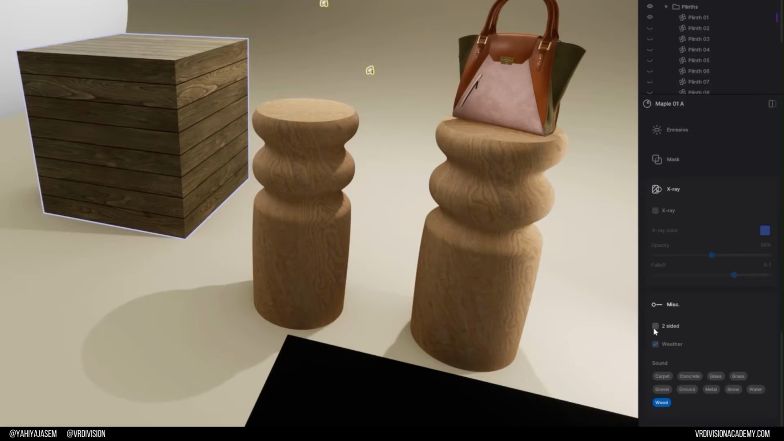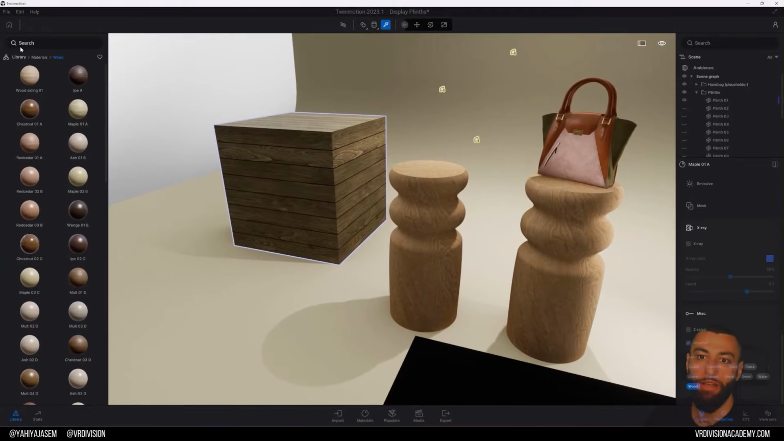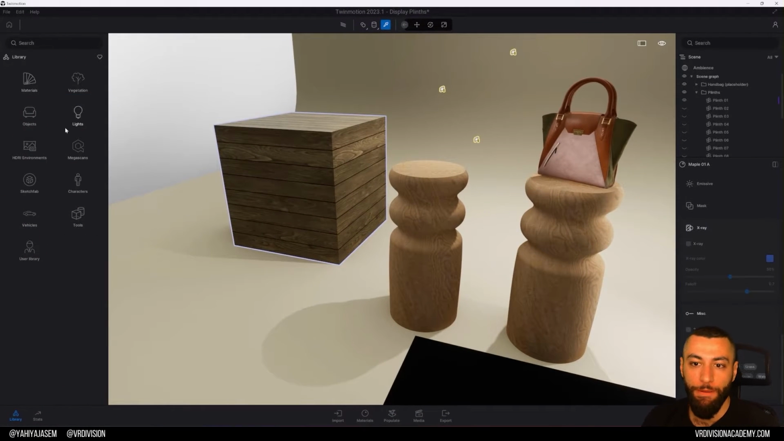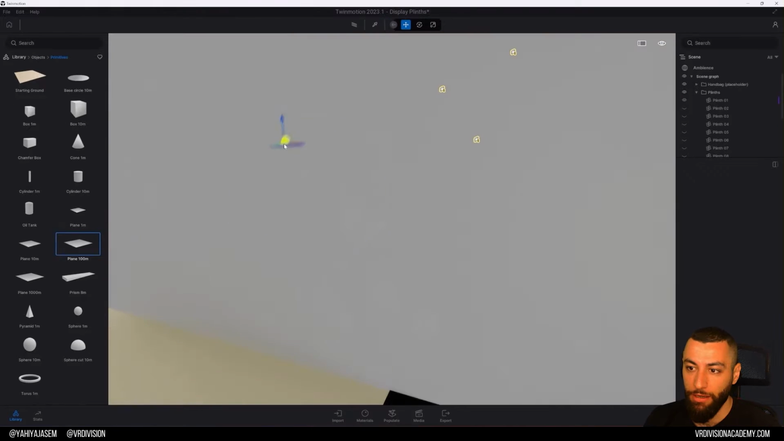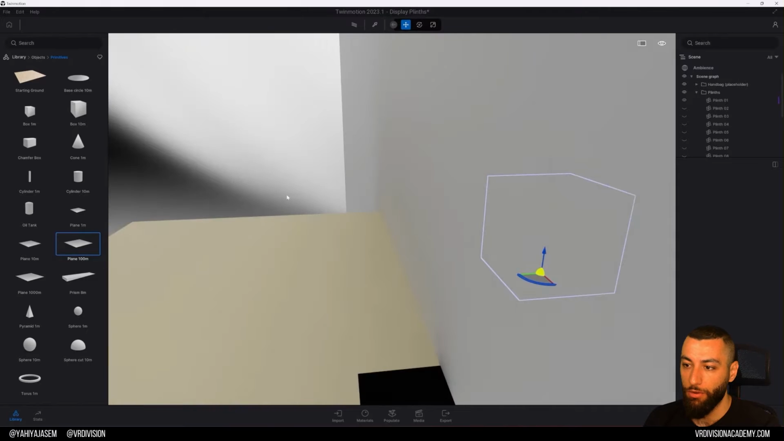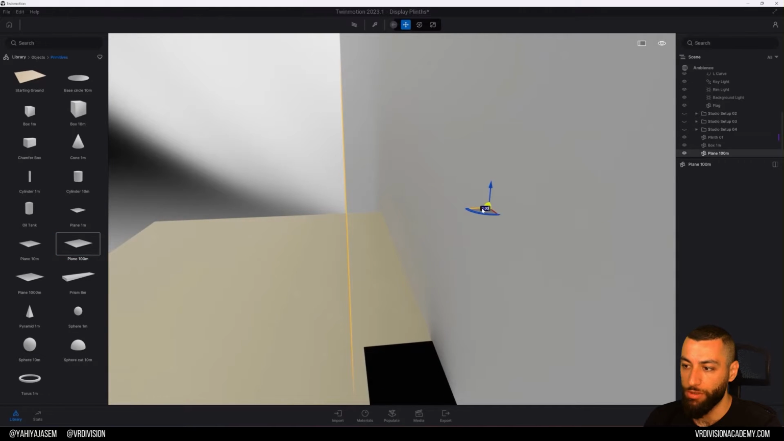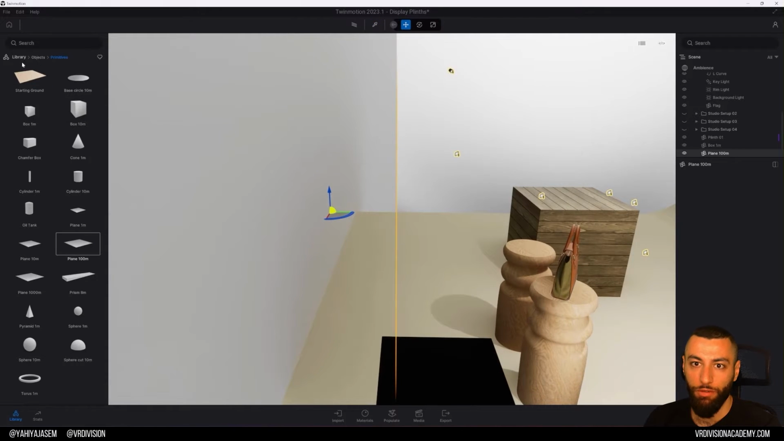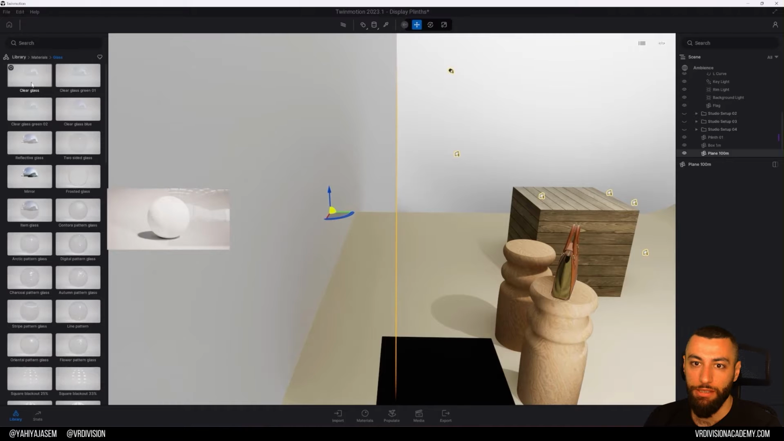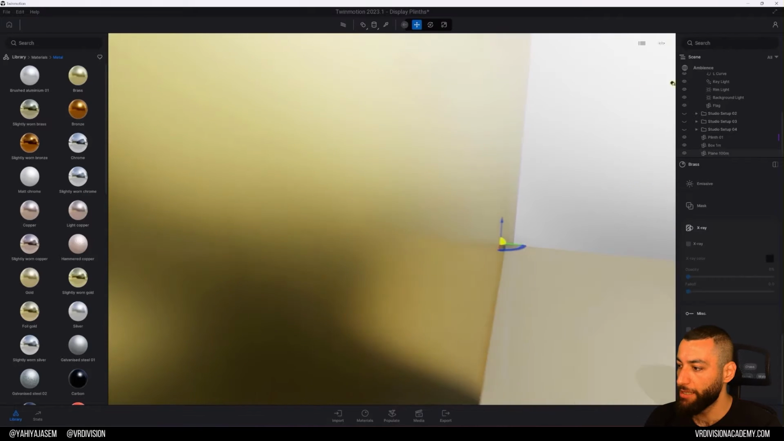Two-sided, if you have one mesh like a plane. Let me show that in quick action. So I'm going to the library and I'm going to the basic models. So we go to objects, primitives. Let's select plane and let's add one plane. And as you can see, right click when you add a plane to stop adding planes. And now let's see if this plane got any material on top of it. So I'm going to library, materials, metal. Let's add this brass here.